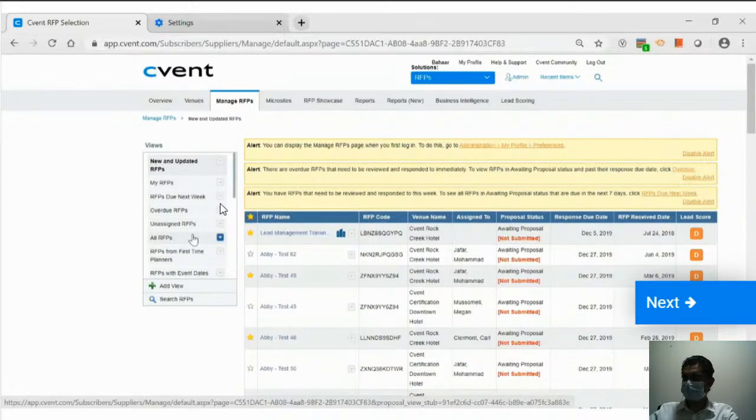For example, maybe you want to focus on the business that's coming up due in the next week or so. So you can click on Overdue RFPs, or you just want to look at the unassigned RFPs so far. You can use that view. You can also check off the default box, which means that anytime you come to the Manage RFPs tab, you'll automatically be in that view.